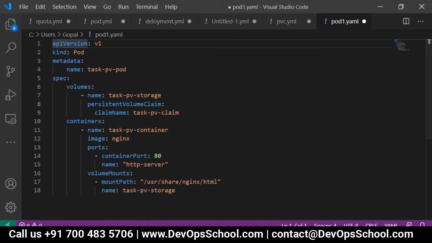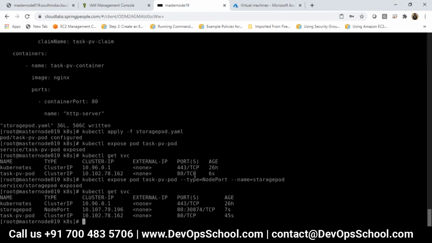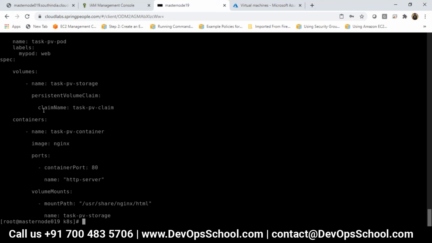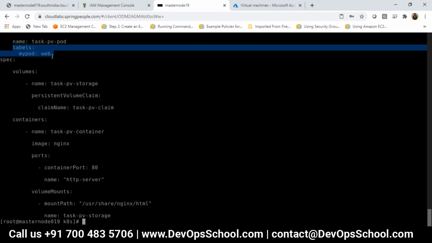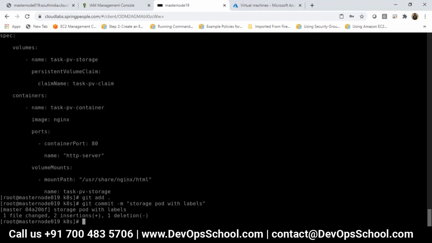In storage pod, after the name, put labels, my pod colon web. It should be committed, git commit -m storage pod with labels, then git push origin master.